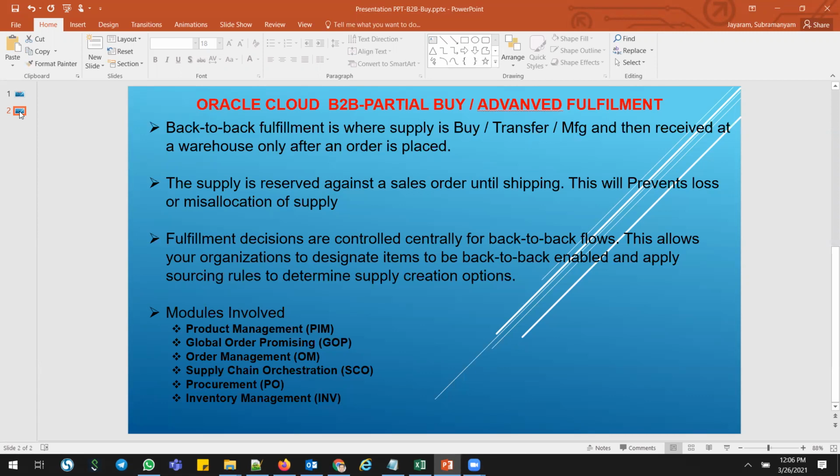And Purchasing is the module for the purchase order, which will help you to go for the purchase requisition and purchase order. And then if you have a long-term contract between the supplier and you, then you can create a blanket purchase agreement.